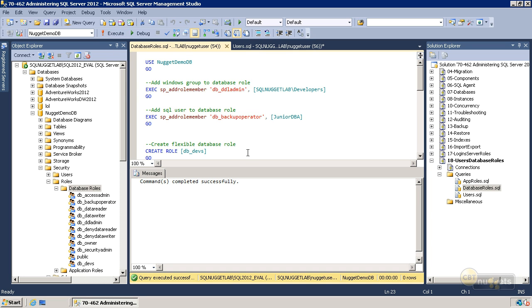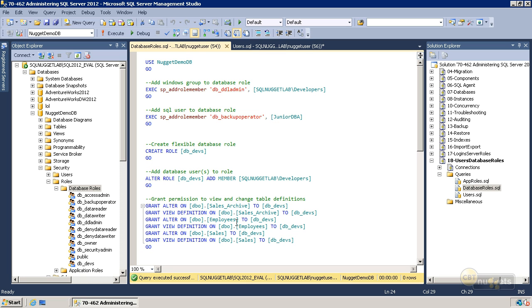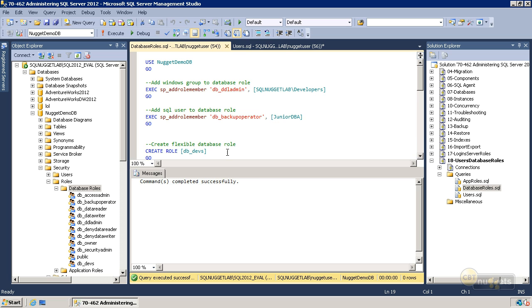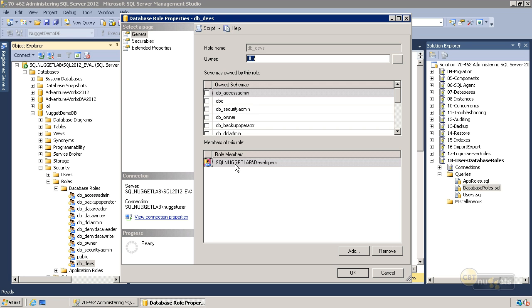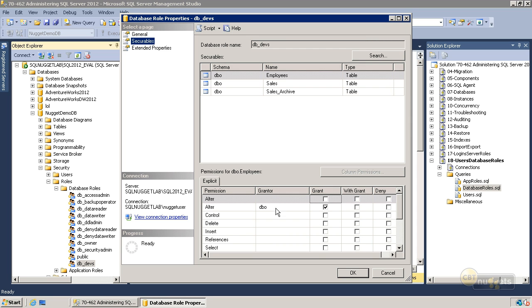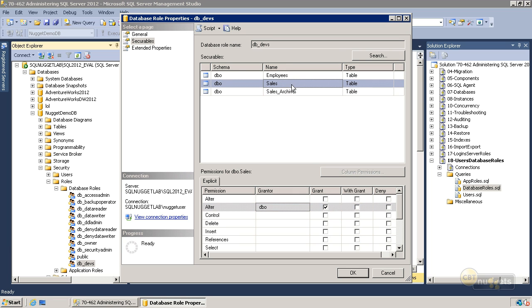So if we hit execute, that will grant that permission set to our role, and now we can add users into it. So if we hit execute, that'll add our developers user into that role. So if we go back into the role here, you can see we have developers as a member. If we head into securables, we can now see that we have alter on the employees table, the sales archive table, and the sales table.